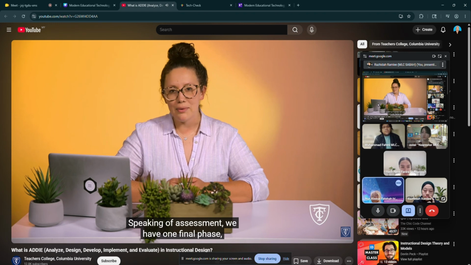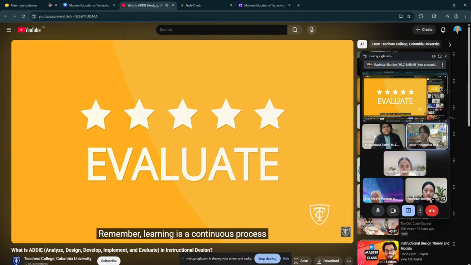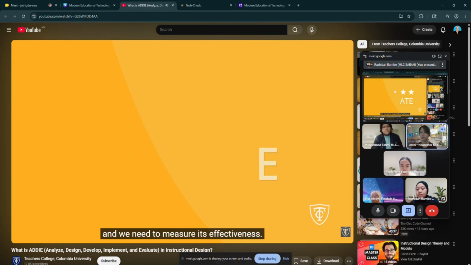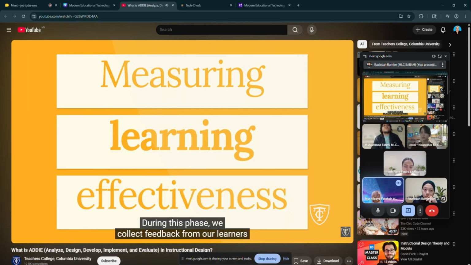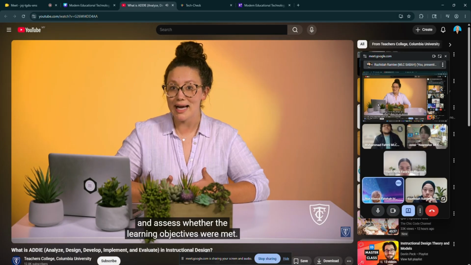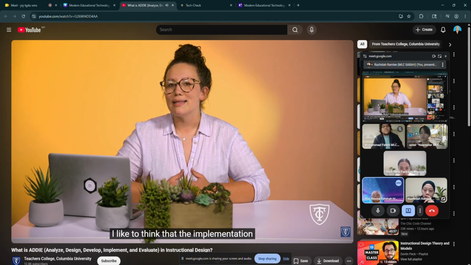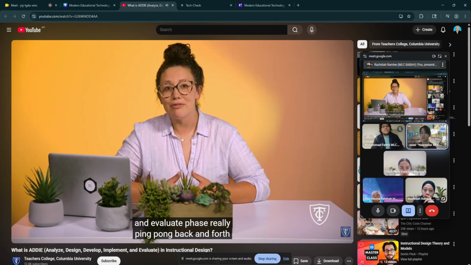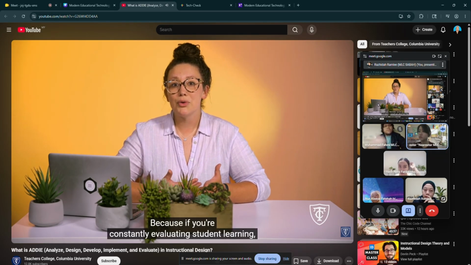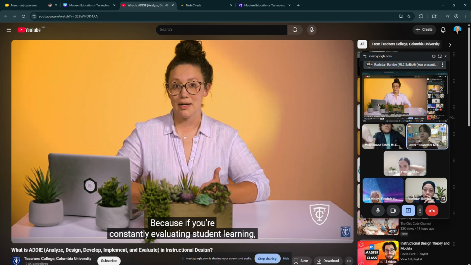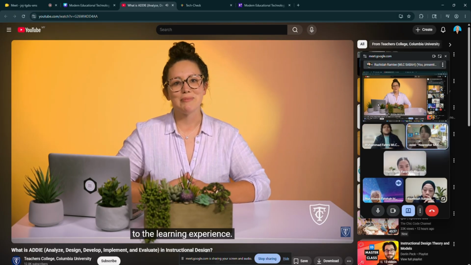Speaking of assessment, we have one final phase, the evaluate phase. Remember, learning is a continuous process, and we need to measure its effectiveness. During this phase, we collect feedback from our learners and assess whether the learning objectives were met. I like to think that the implementation and evaluate phases really ping pong back and forth throughout a course, because if you're constantly evaluating student learning, you are able to make improvements and enhancements to the learning experience.